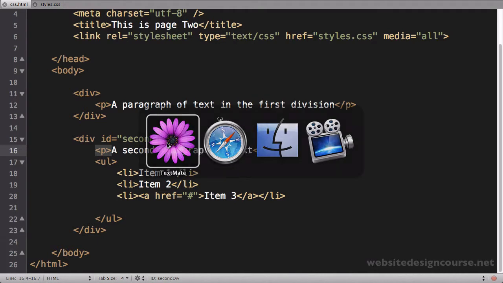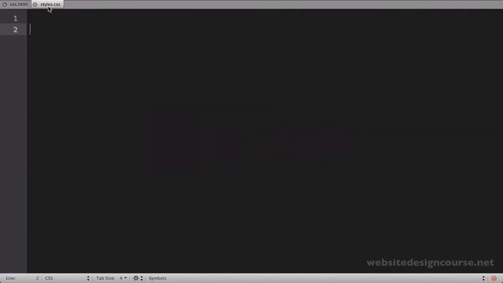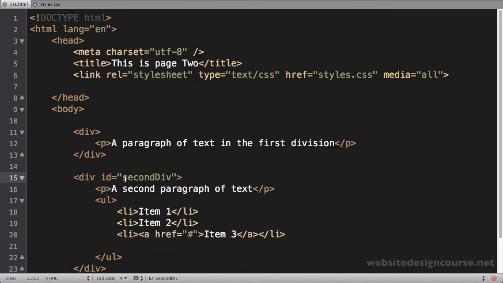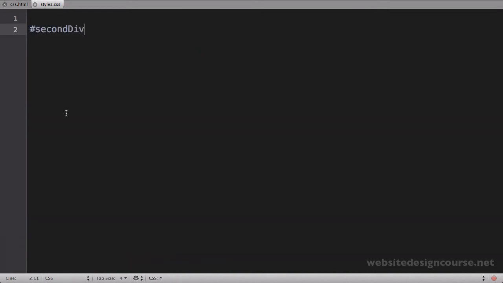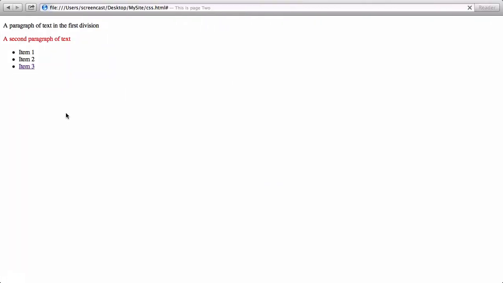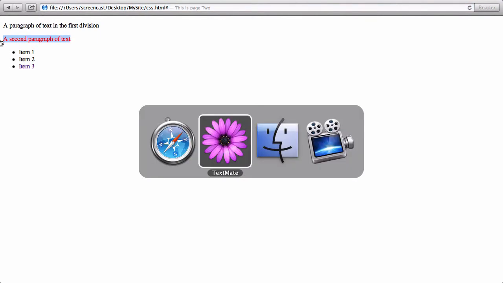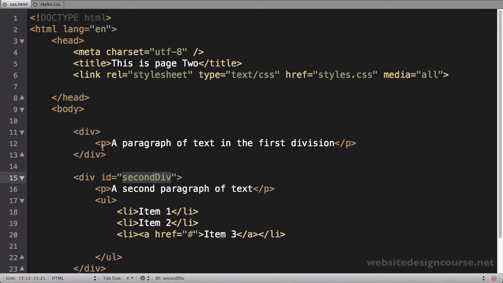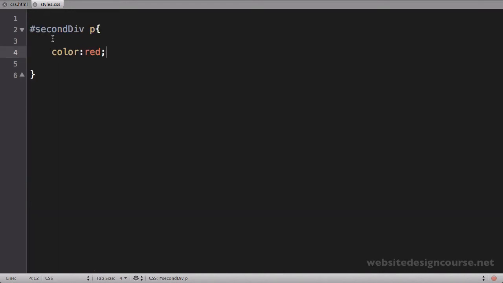So let's jump back here to the CSS. And the way I can do this is first I would reference the ID of this div. So ID second div, space, P. Let's just do this simple example first. So in here I'm going to say color red. And I'll save this and come back and refresh. And you can see that only that second paragraph is turning red, even though I have two paragraphs inside of divs. And the reason why is this descendant selector is always based on a hierarchy.